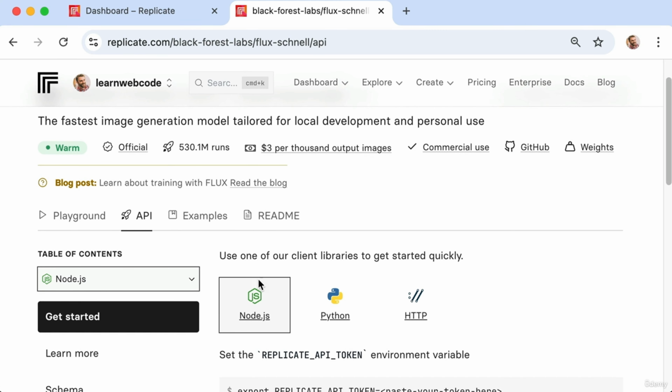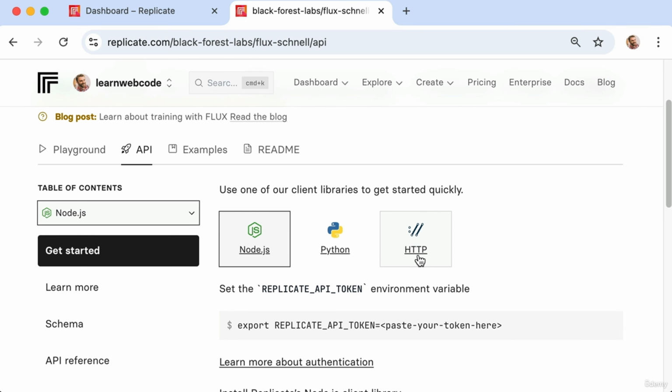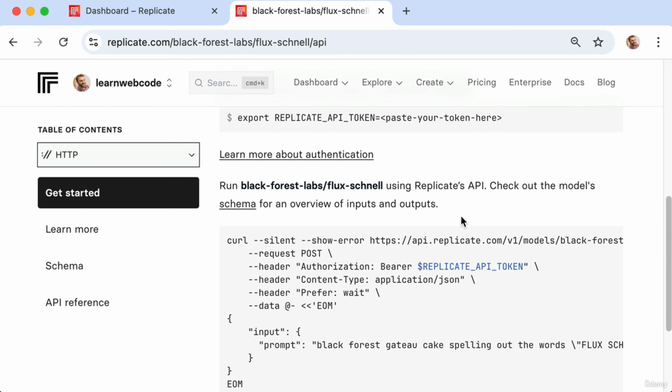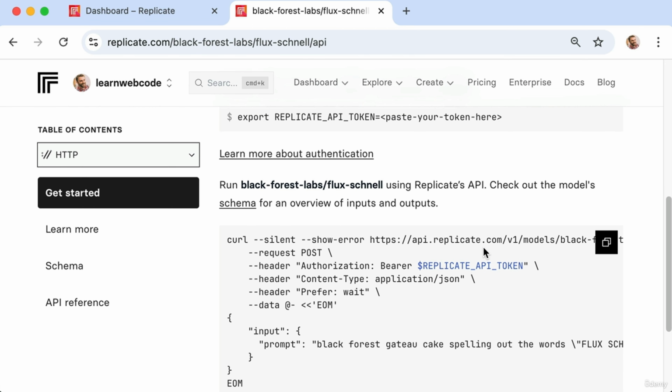Beautiful. Now, down about here, it's going to ask you, which one of these languages are you using? Are you using Node? Are you using Python? We are not. We are using PHP. So what I recommend is clicking on this option, HTTP. This is a generic option, it's going to give you code that is very generic. It's using a curl request, but we can have our agent convert this into PHP code very easily.